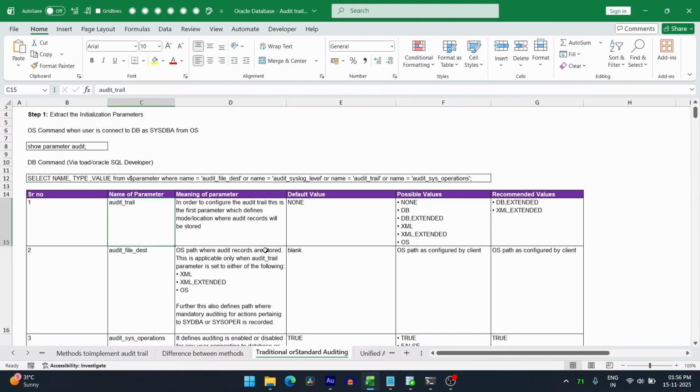So the first parameter is audit_trail. This is the initialization parameter, and there are many possible values. As you can see, there is none, db, extended, xml, extended, and OS. The differentiation between these values is that none, as the word suggests, means the audit_trail parameter is not set. That means the audit trail is not in place.